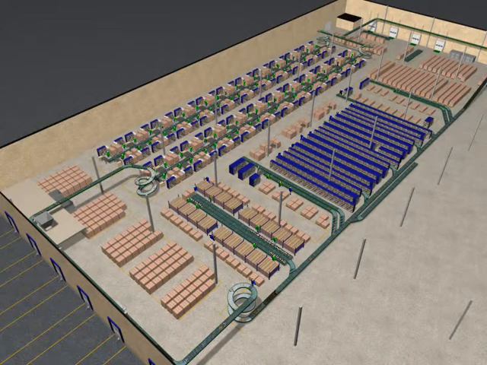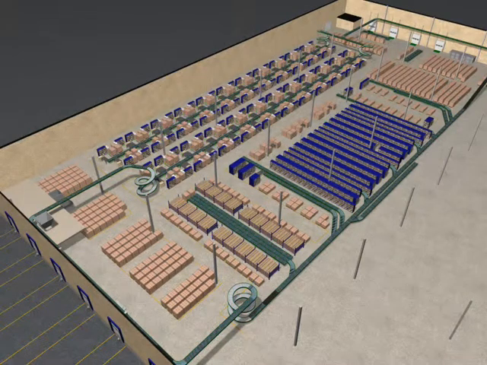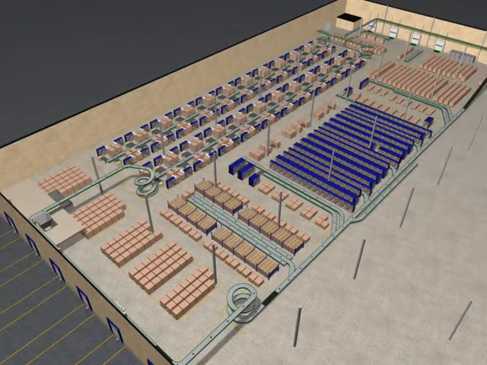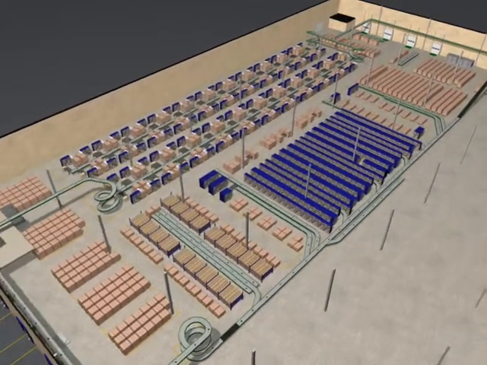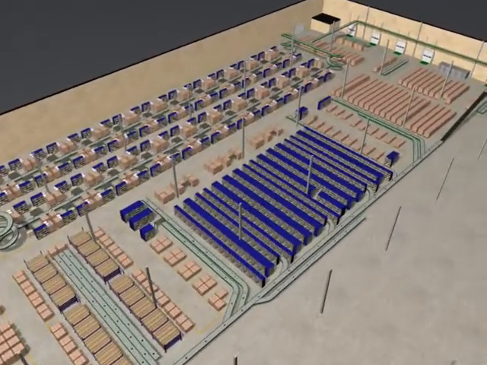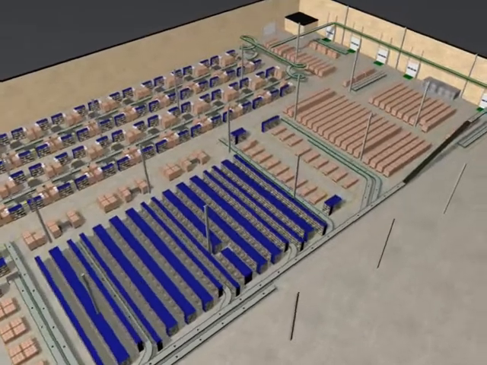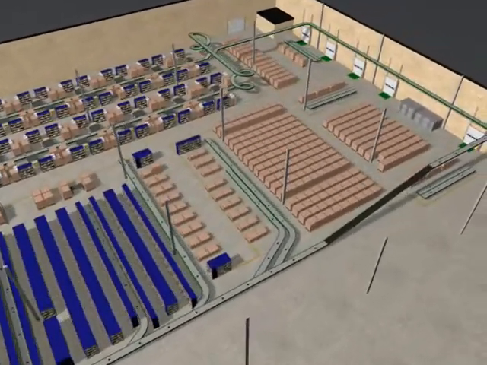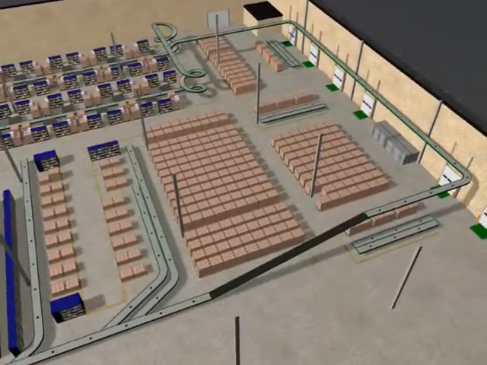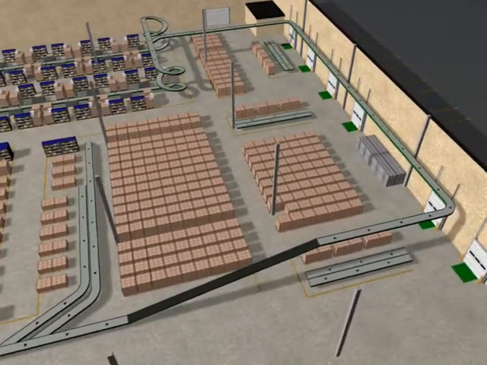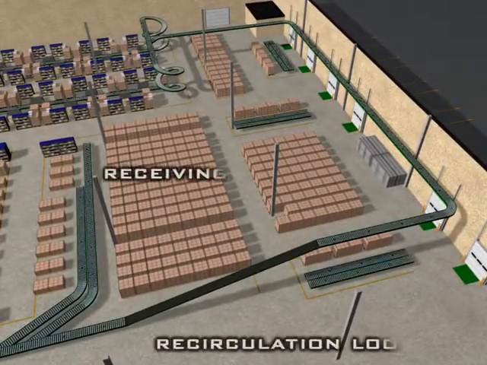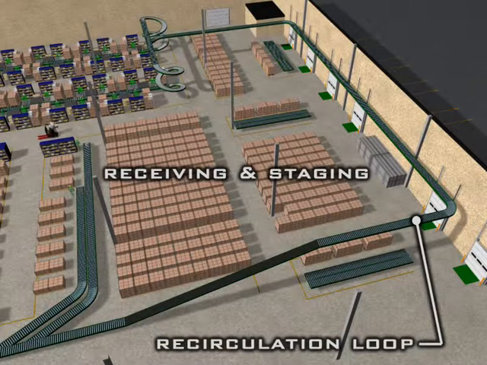We will now take a closer look at the major operations of the facility, beginning at the receiving dock. As parts are received, they are unloaded from the truck, palletized, staged, and delivered to the depalletizing stations, or returns induction.